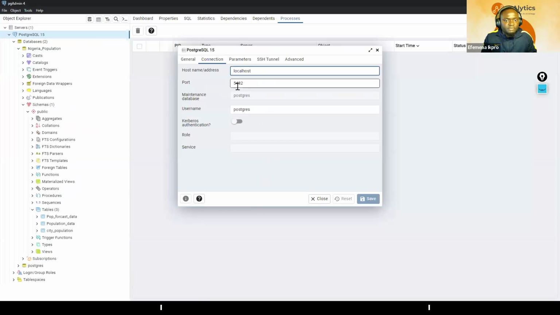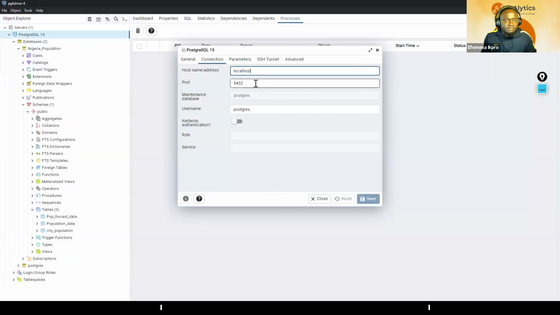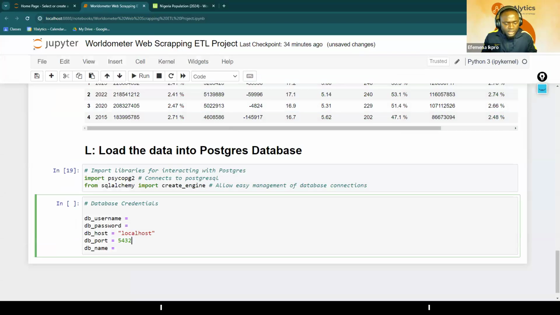Next one is port, 5432. I'll come here and type in 5432. So the information is there for you. You don't need to stress yourself. Username is Postgres. So I'll come here also and type in Postgres.